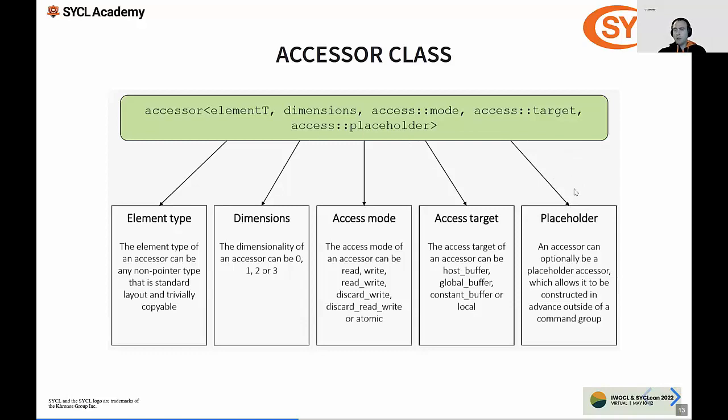And the placeholder. This has been changed again a little bit in SYCL 2020. Here it was a template parameter. This basically just allows you to not bind the accessor with a command group immediately. In SYCL 2020, this is simplified so that you don't need a template parameter anymore. Pretty much any accessor can be a placeholder.